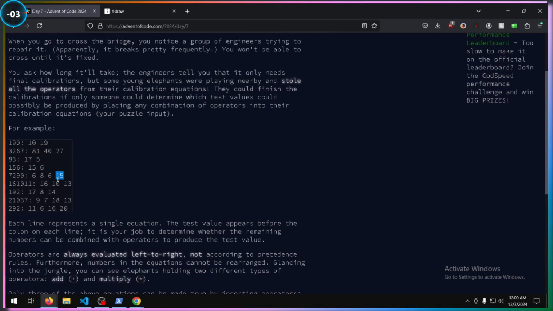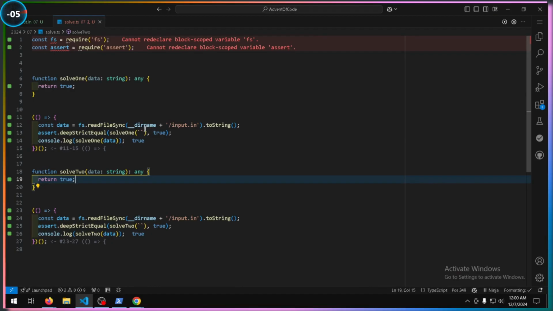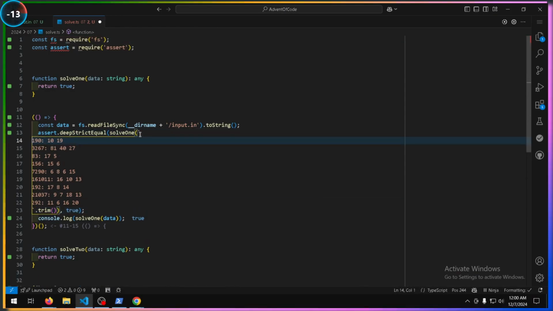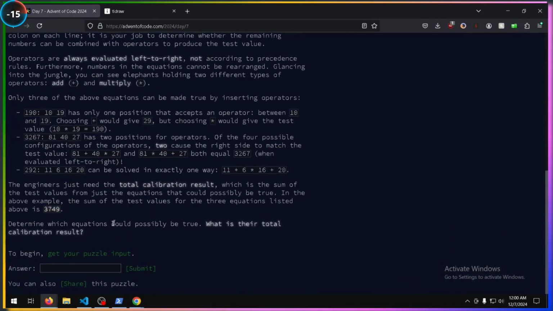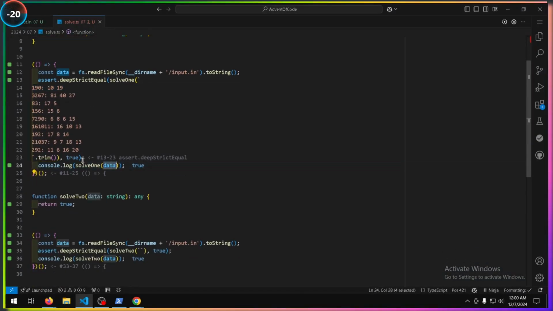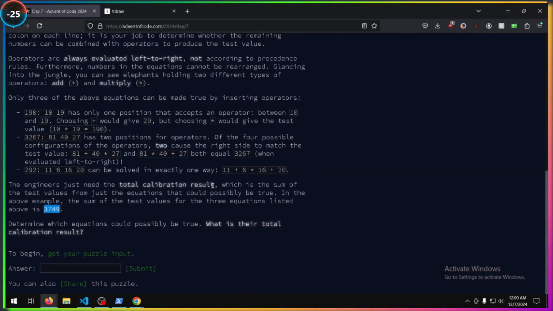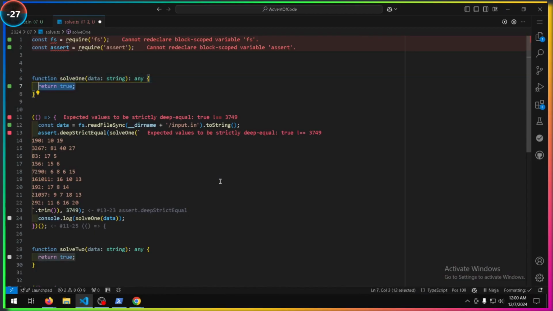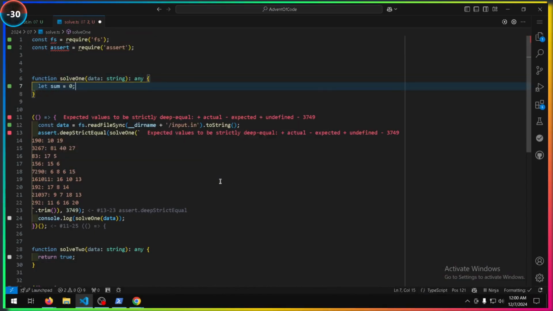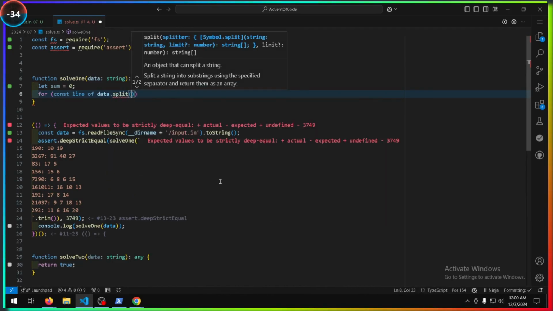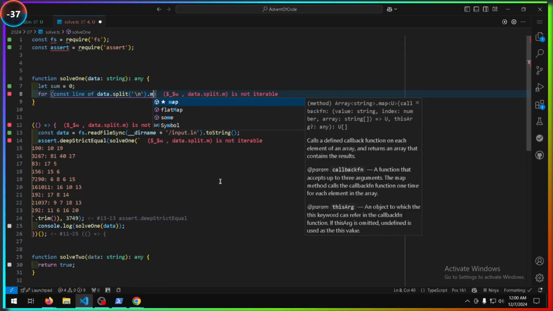Let's do this. We got a bunch of rows of things we need to do some parsing on. I love it. Dot trim. Get these. We're going to do stuff with them. This is this number, so we're going to do numbers. We love numbers. Is this a thing and then we add them all together? The sum of the test values. There we go. Okay. Let's sum 0, const lines of data, split, new line.